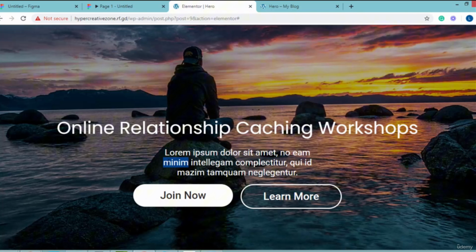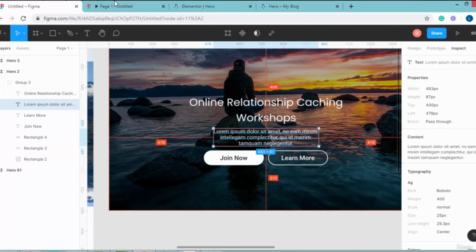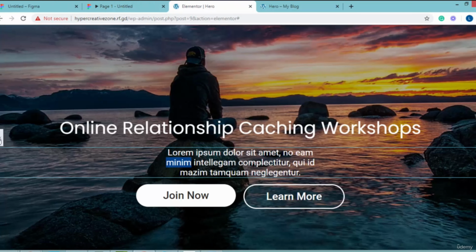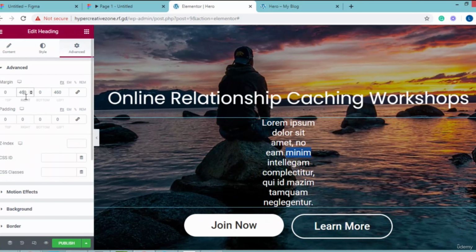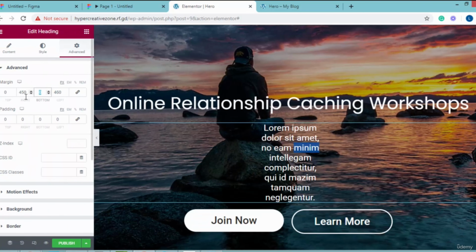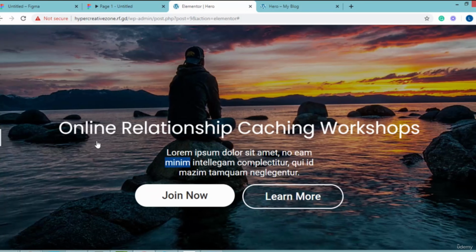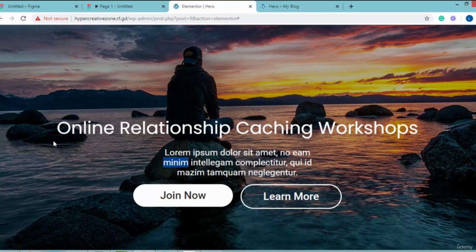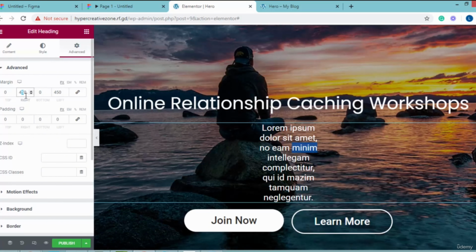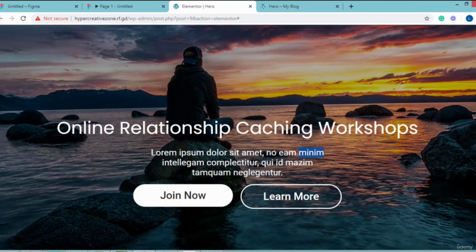We need to put this text to here. So to do that, we have to adjust the margin again. So let's make the margin 450. In here, let's add it as 450 and let's see the preview. It is still the same. Let's adjust to 430. Okay, now it's perfect.